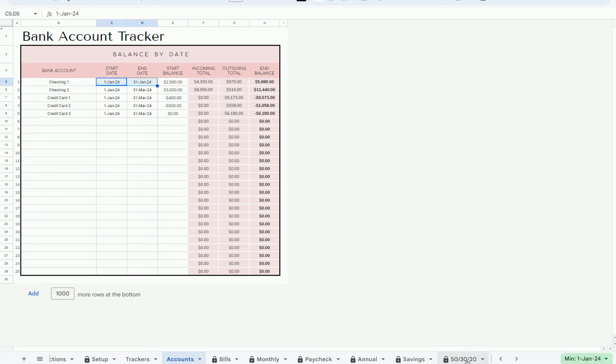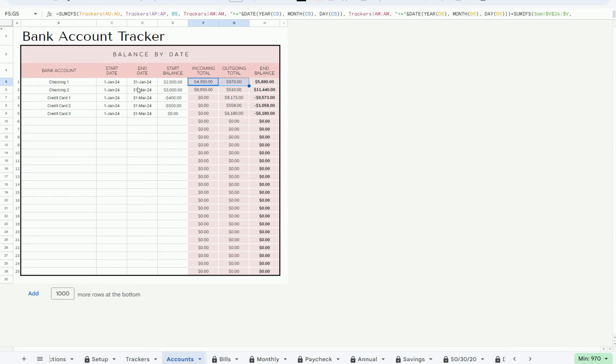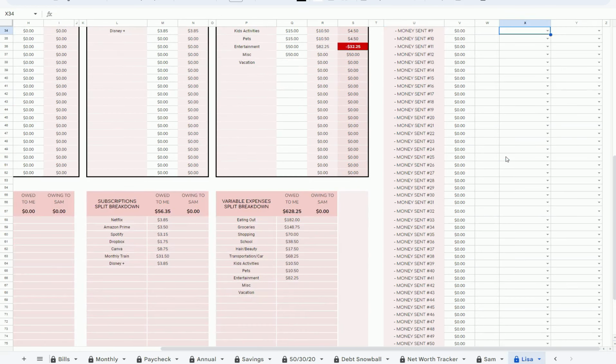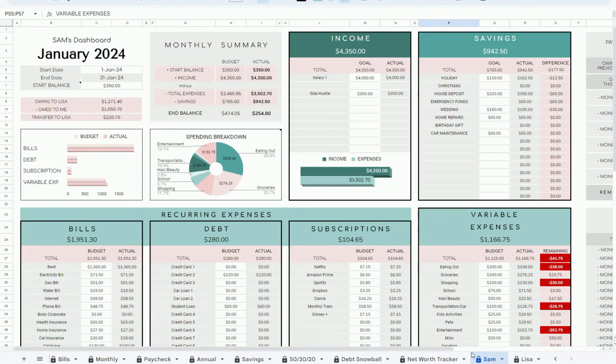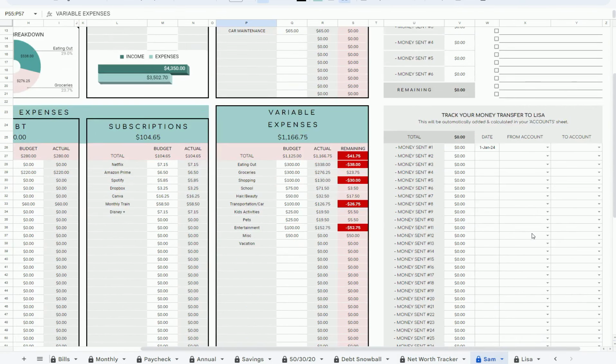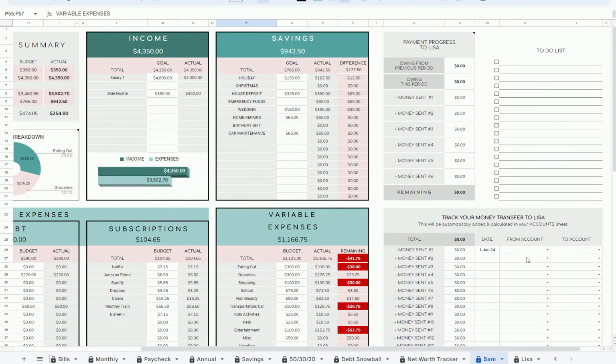So you have to remember that this will only populate between the two dates here, but that $600 is now calculated in these two cells here. This is the total to date, and then there are 57 rows allowed for that. So that is available to both of the dashboards of Partner 1 and Partner 2.